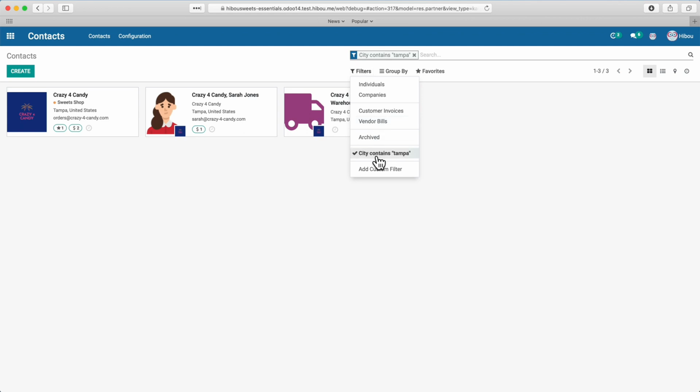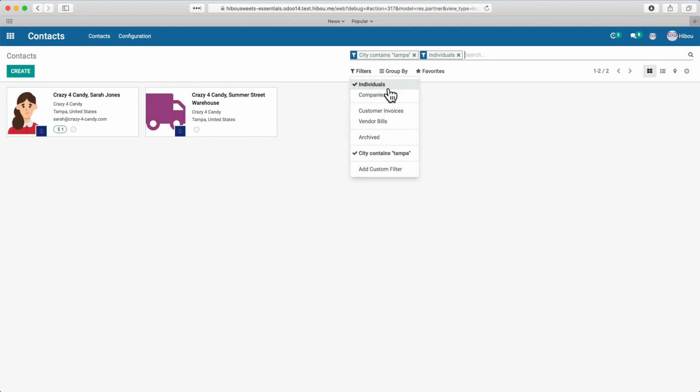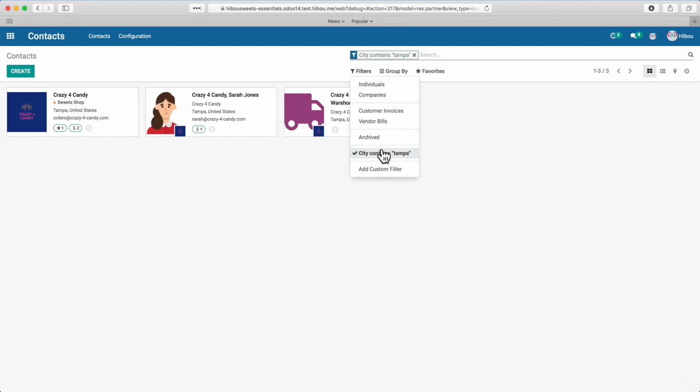I could also, if I wanted to, pair this with another filter. And when I do so, for example, select individuals, then we are saying the city contains Tampa and they are an individual. So this is an and statement.